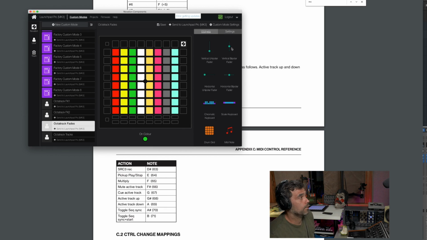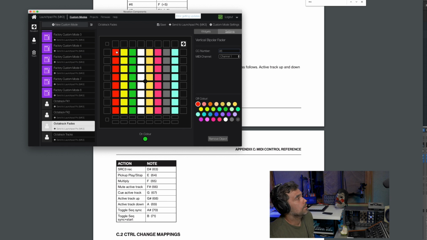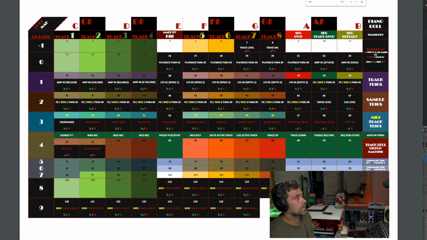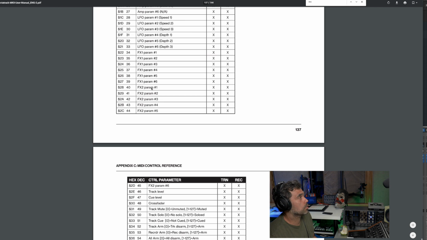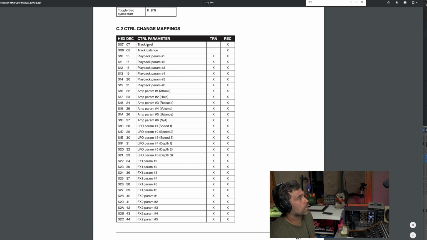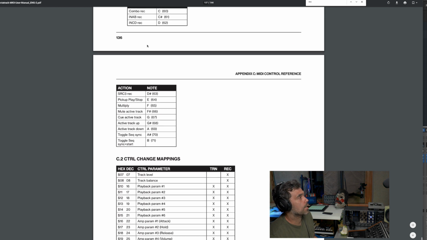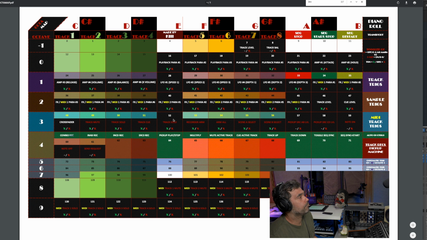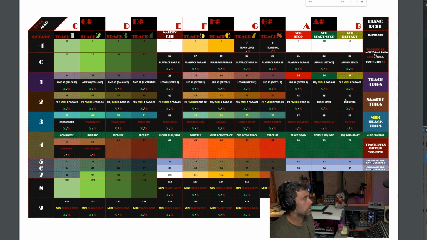So let me pull it up here. So here, the type of widget that you want is a vertical bipolar, or you could do just unipolar. It doesn't matter, right? I think that I should have done unipolar, to be honest, and not the bipolar. But here, the only thing that you need to do is go back to the chart or to the manual. It doesn't matter. So if we go to the manual, and if we go over here, and then we go track level, right?